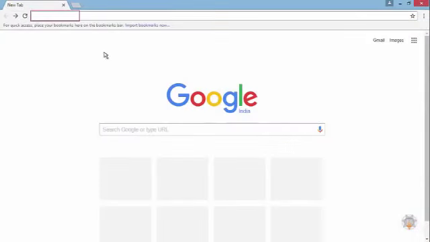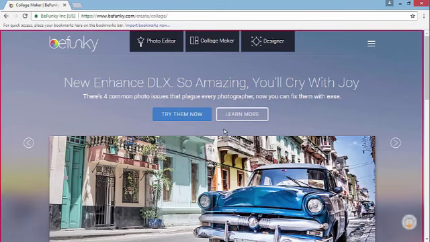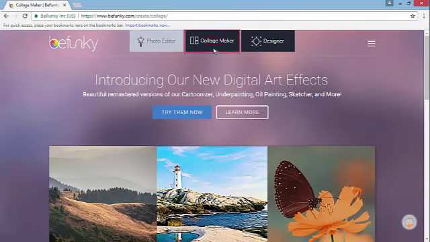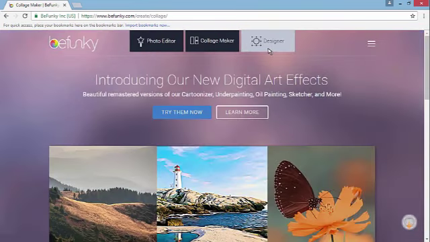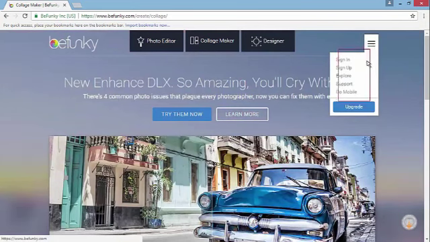To visit the website, type befunky.com in the address box and press enter. An attractive and colorful homepage is displayed. There are 3 tabs: Photo Editor, Collage Maker, and Designer. In line with these tabs, there is a menu icon. When you move the cursor over it, several options are displayed in the drop-down menu.